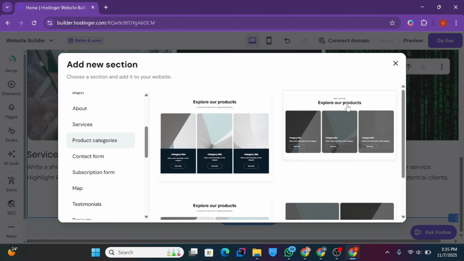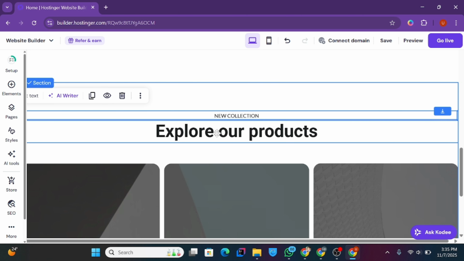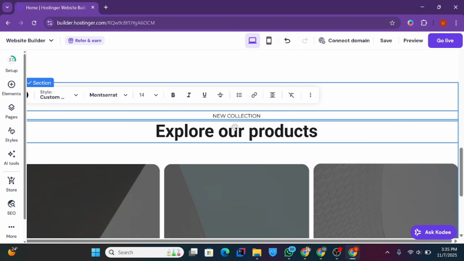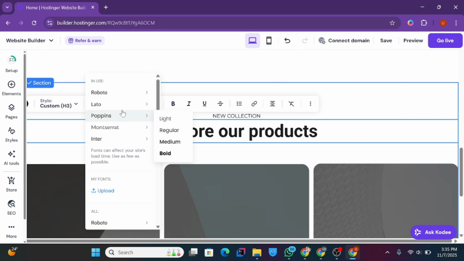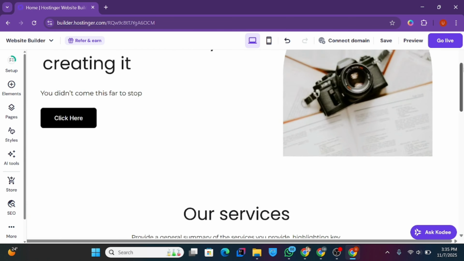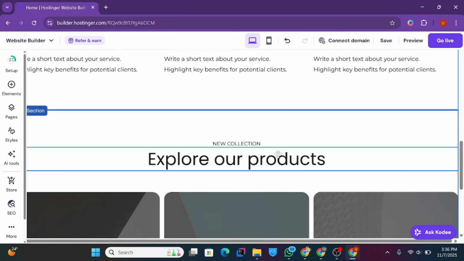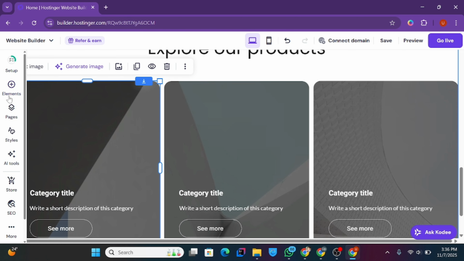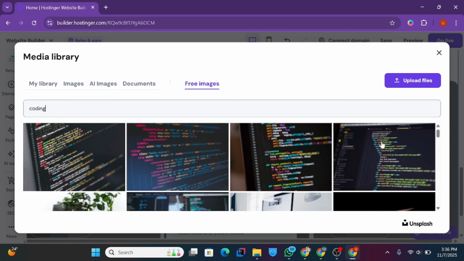So I'm going to add this one here, and for this subheading, I am going to make it Montserrat regular, and keep its height the same. And then for this one, I'm going to make it Poppins regular, and let's see what was the size of this one. 48. So this should be 48, and that's it, it is 48. For this image, I'm going to change image, and this time if I search for coding, let's see which results it will show here.